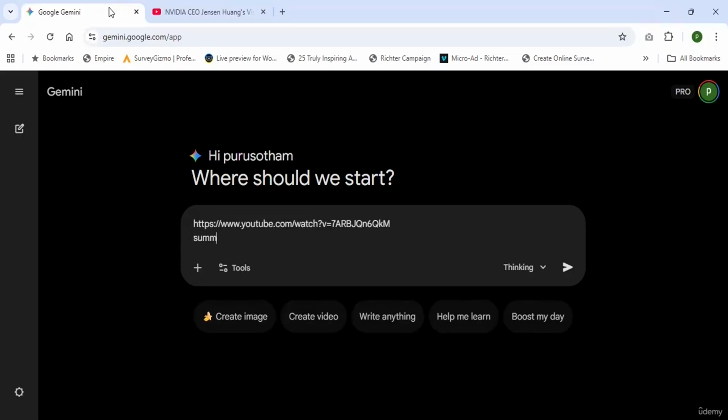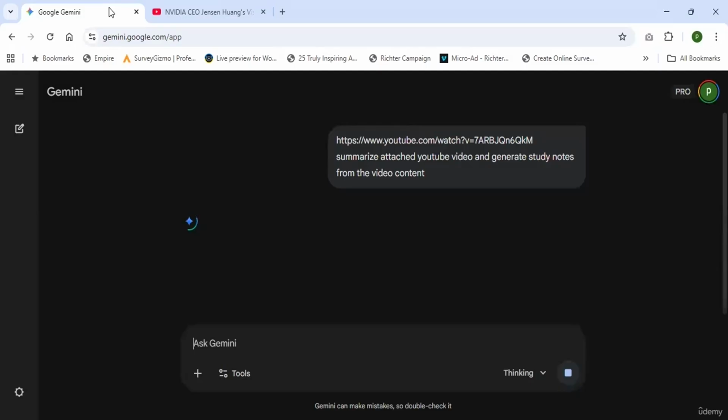Ask: summarize the attached YouTube video and generate study notes from the video content. Enter. So now I am summarizing a 1 hour 3 minutes YouTube video into study notes with the help of Gemini 3 Pro. Even you can work with any other large language models. But here the thing is, when you are working with the same ecosystem applications, you will get more accurate results when compared with other large language models.